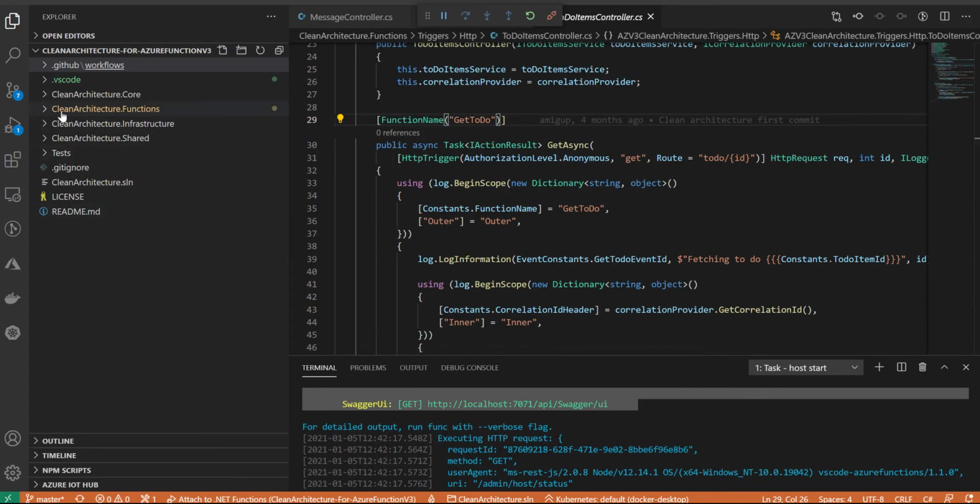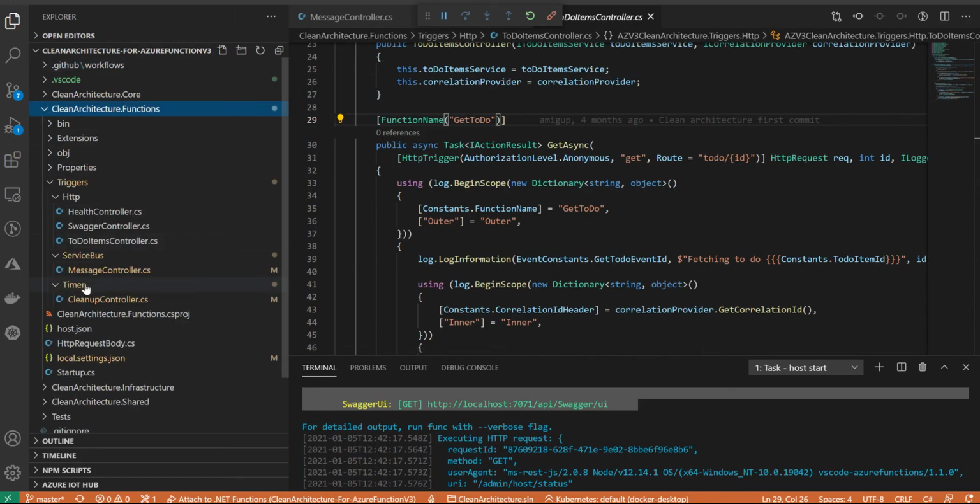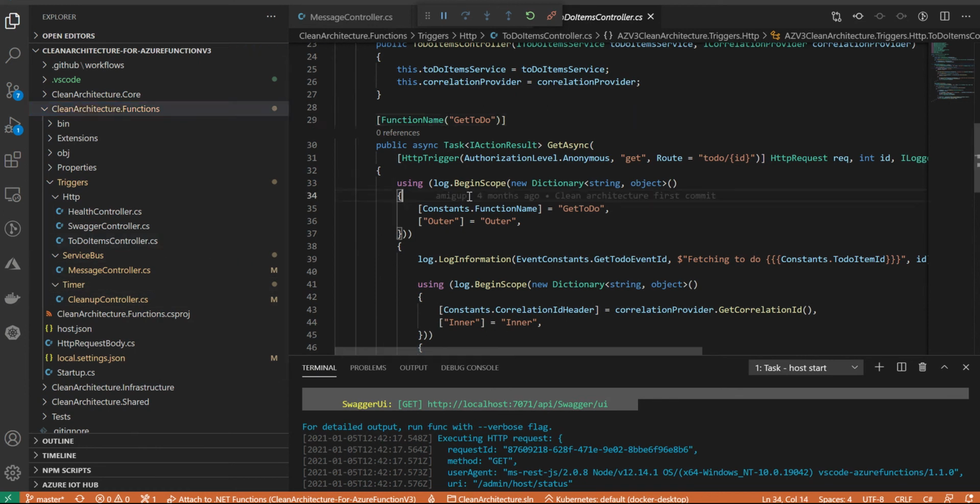Apart from HTTP triggers, we can also write service bus based triggers. We can also write timer based triggers or any other triggers. There are multiple trigger formats that are supported by Azure Functions and its equivalents on the other cloud platforms as well.